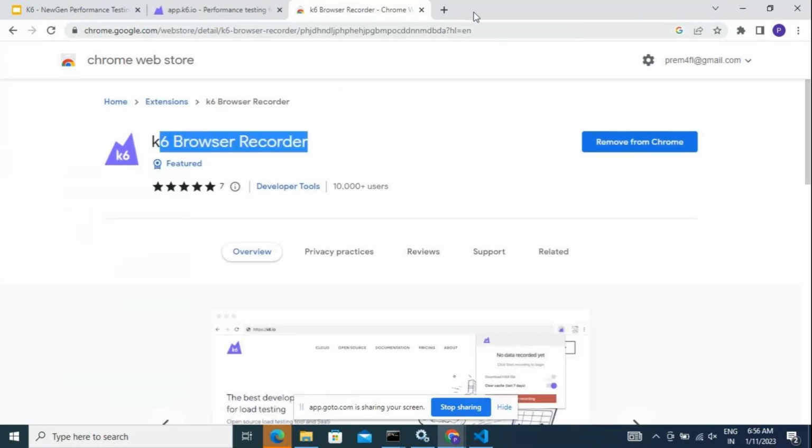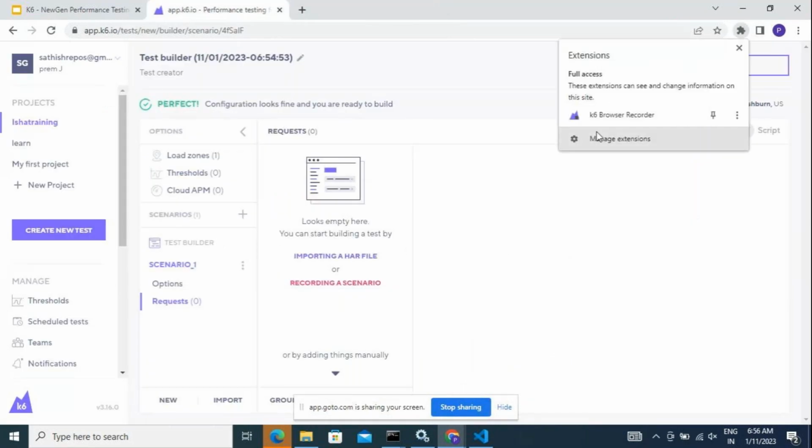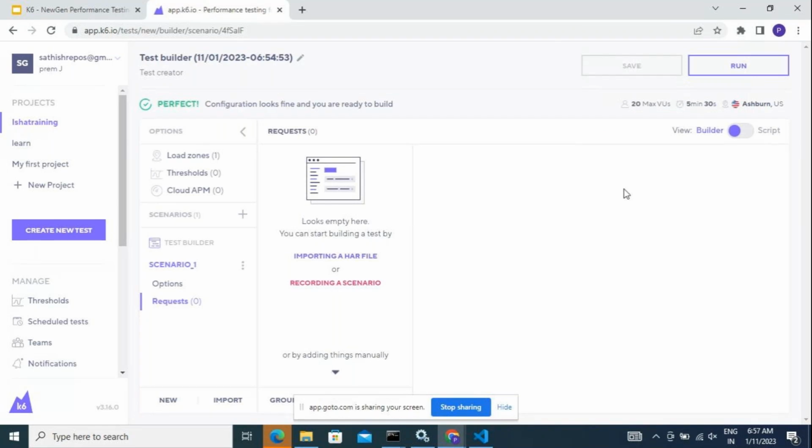Once you install it, it will be like this. You will have the K6 browser recorder here. Once you click it, it will get added to your Chrome immediately. It won't take much time. Once you have this recorder installed, you can validate whether the recorder is working fine or not. Just do a sample recording. All these things are preparation work for you to start doing something on K6. So go to record a scenario.